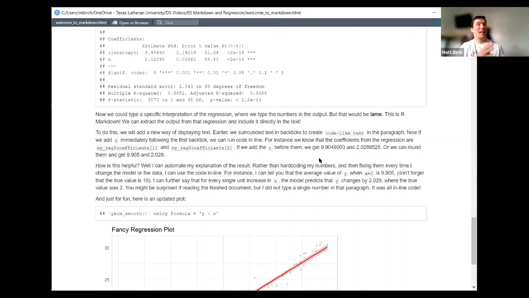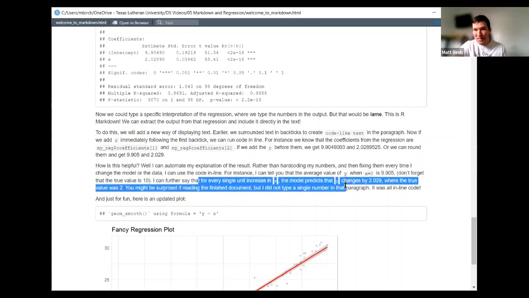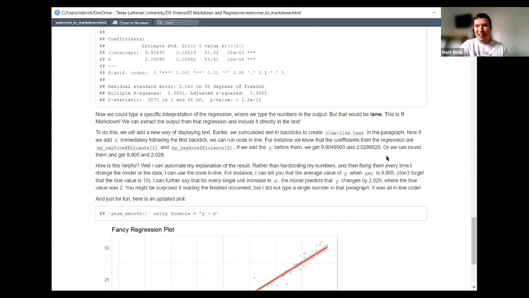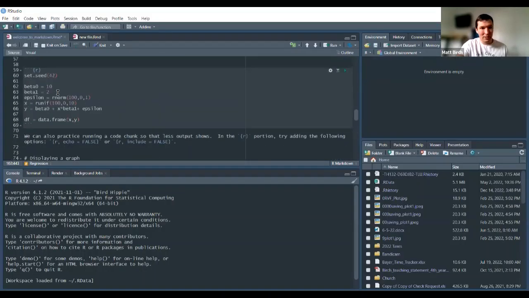How is that helpful? It makes it really easy. If you need this number in your text somewhere, I can say something like, for every single unit increase in X, the model predicts that Y changes by 2.029. It automatically put that coefficient there. I didn't have to type it. So later, if we wanted to change something about the model or something earlier in our code, it would not be hard for me to do so.